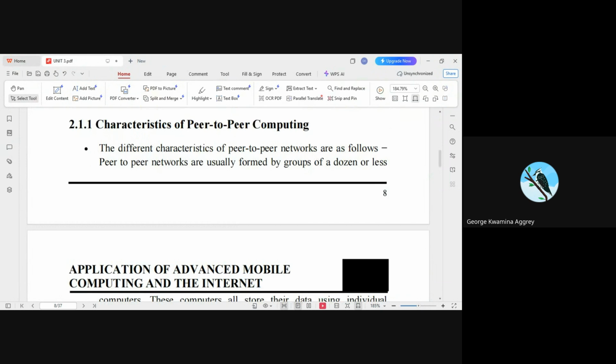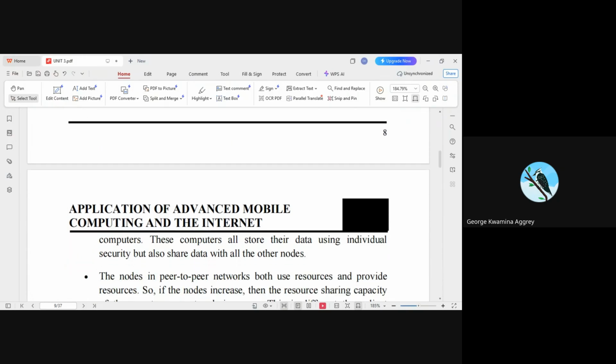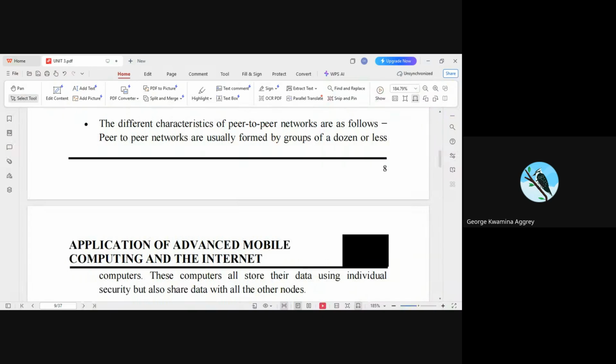The characteristics are no different from what you've learned already. The different characteristics here are as follows. They are usually formed by groups, and most often this is used when you have quite a low number of nodes involved, typically 10 to 12 or so nodes. You see, when it is big, huge, it doesn't work so well. So as you were told in the networking class, peer-to-peer networks don't take many nodes. As I said, some 12, 10 downwards.